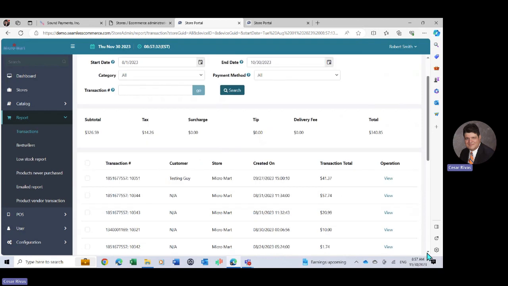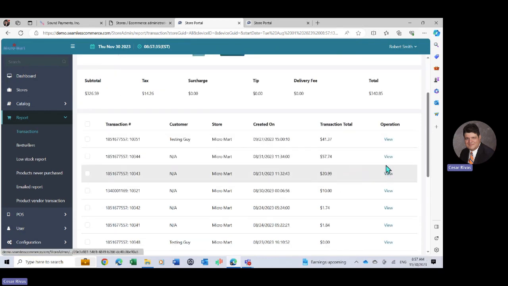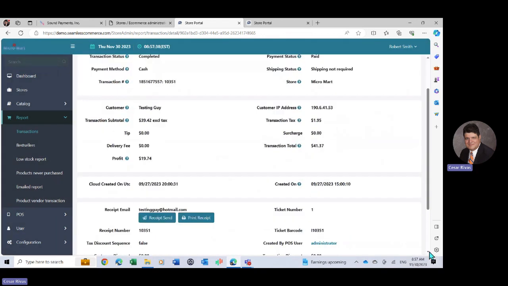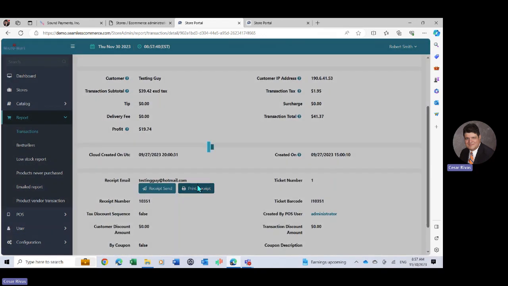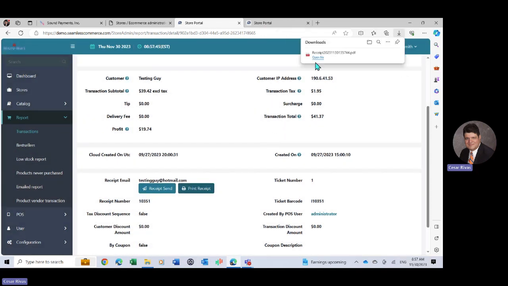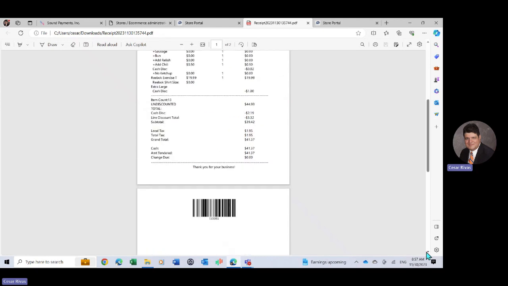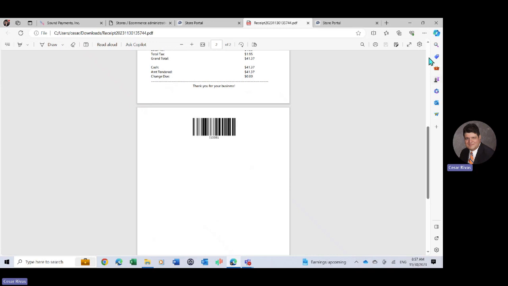You can view any of these transactions. The nice thing about it is you can actually see the receipt. If you need to resend the receipt, when we email our receipts, we actually email a PDF file. We don't email a link. So you can see the actual receipt. If you do signature capture, you would see it on here as well.